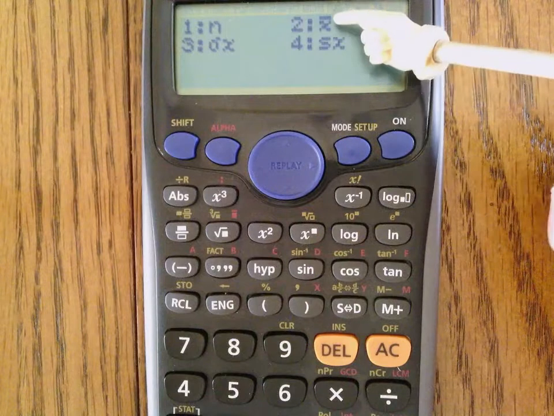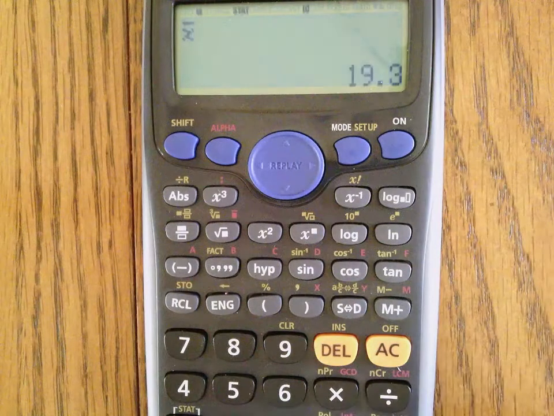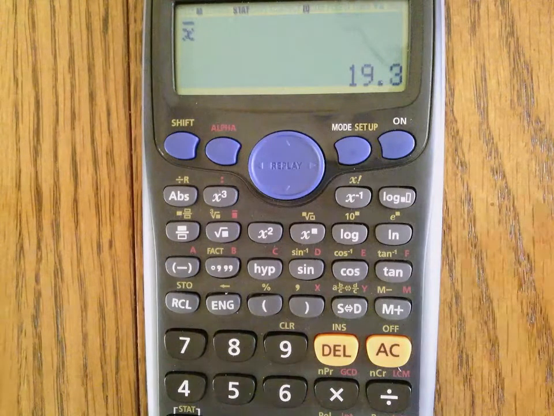So let's say I decide I want the mean, I would select the number 2 and then hit enter. Here's where your students are going to make mistakes because they're going to forget that they need to hit enter every time. So a student would simply have to write that down.